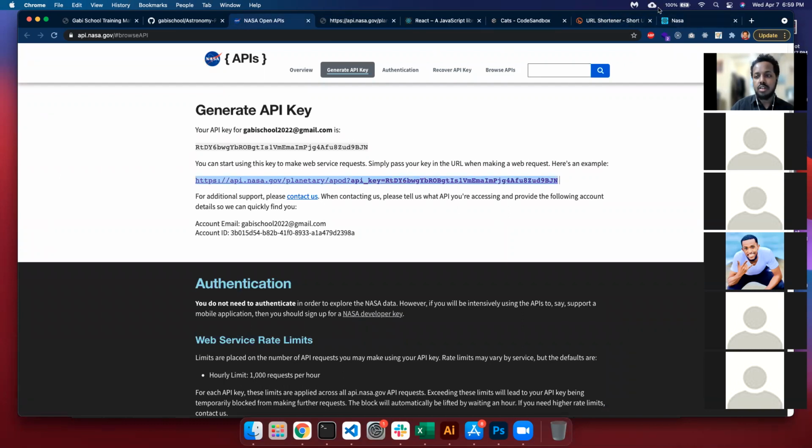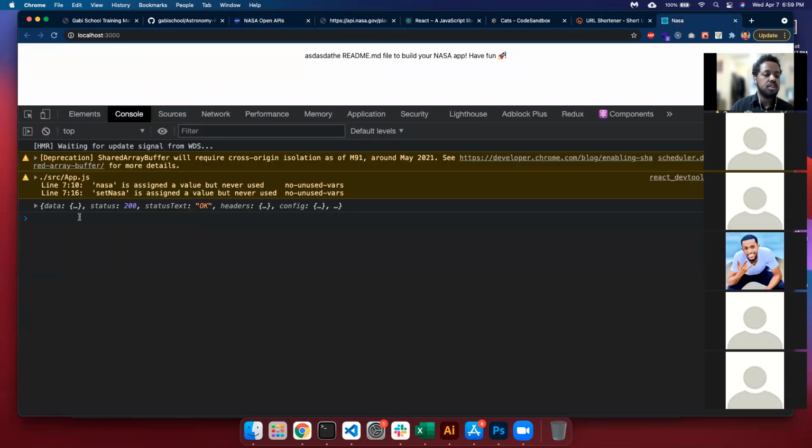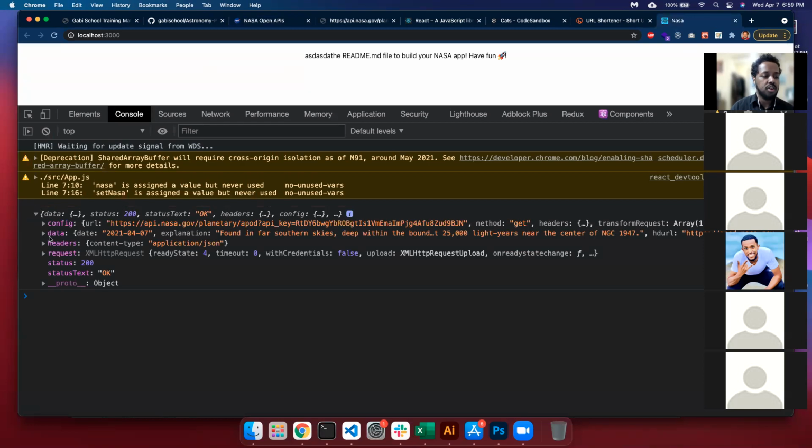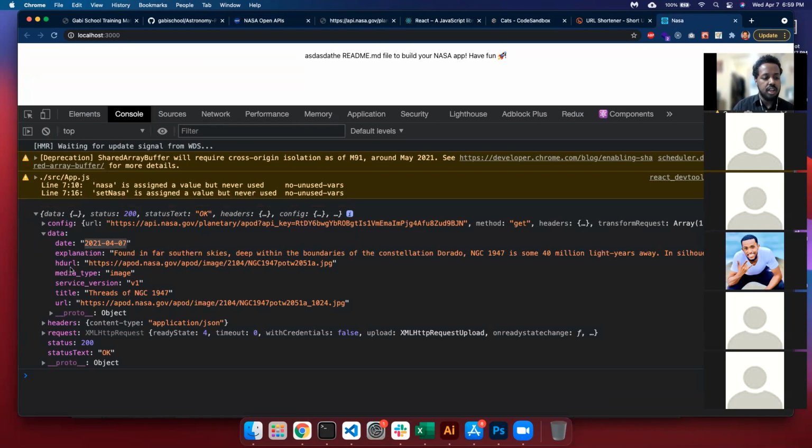Let's go back here. Yeah, so that shortener thing is not working for us. So this is the data you're looking for right here. You see the date, you see explanation, you see the HD URL. This is the image. Sometimes it's a video. You know it by here. It says media type, it says video, and the link is gonna be a video, so a YouTube video. So you kind of have to figure out how to display that sometimes. Title and the URL. I don't know why we have HD and this one is not HD, I guess.